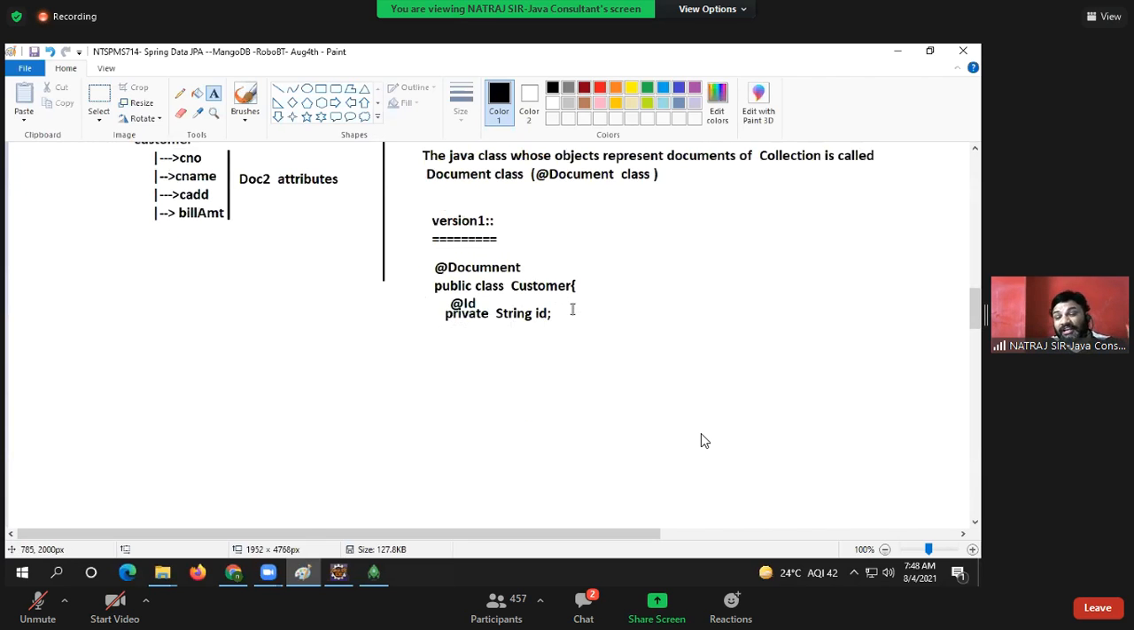When you insert a record, it is generating an object ID dynamically. That will come and be stored into this. That is hexadecimal notation, a big string. That's why I have taken string.